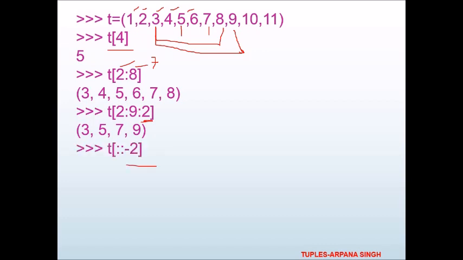Minus 2 means reverse step, so it will consider from the last part of the tuple, so it will reverse the tuple and skip by 2. So 11, the next element will be 9, the next element will be 7 and so on.